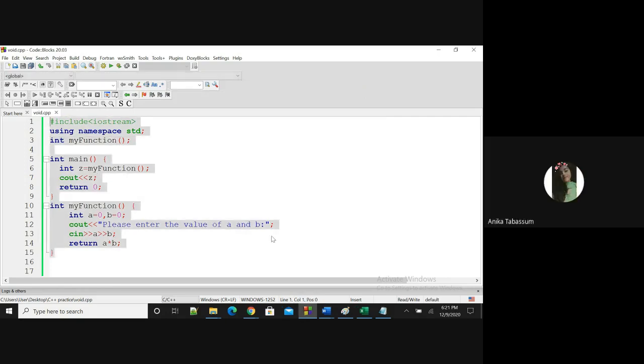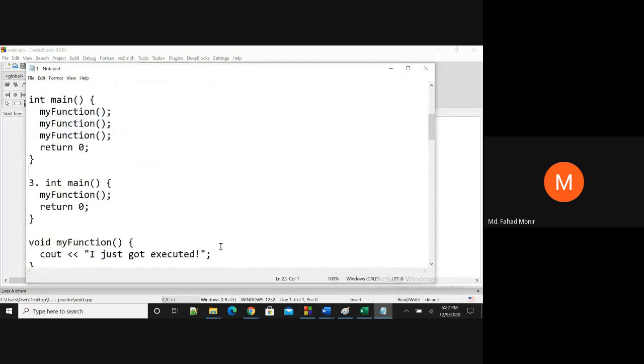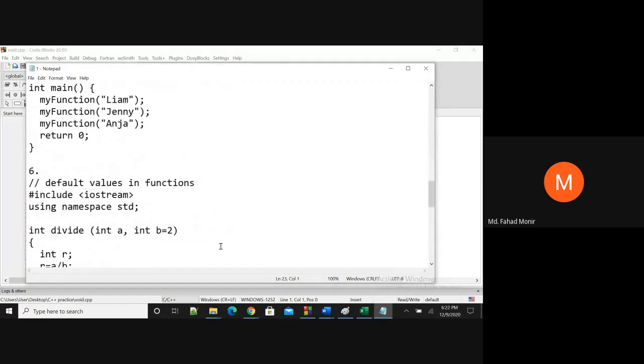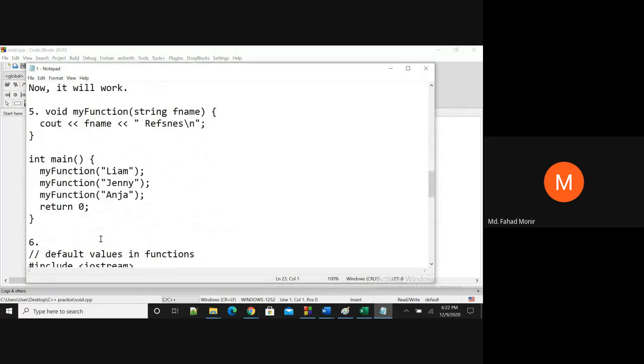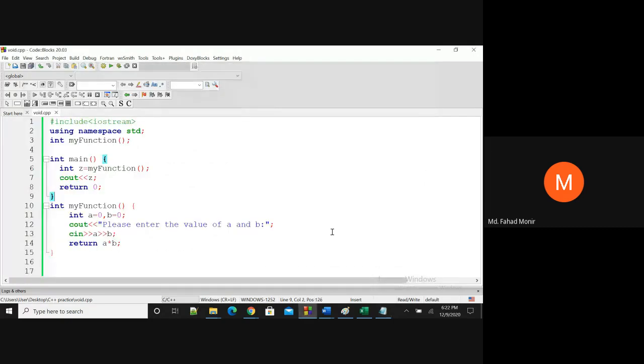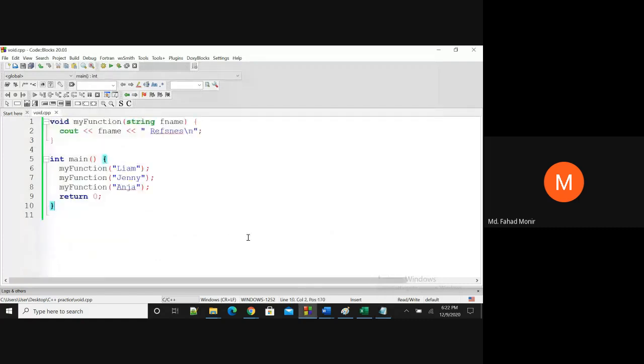Yes, sir. I don't think there will be any issue related to these basic functions. So basically, we have these types of practice problems, and you have to tell me what will happen for the output of this one.